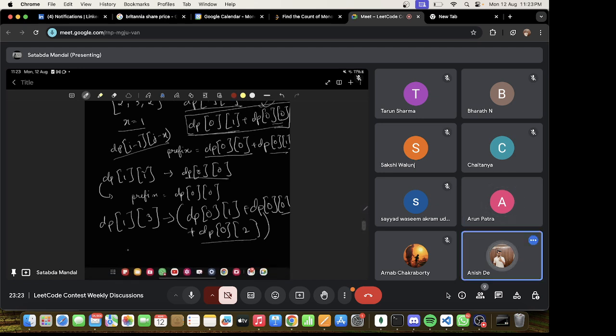So we don't have to add the whole thing again and again. I am storing the previous terms in prefix every time, so that I just need to add this value to get my answer.